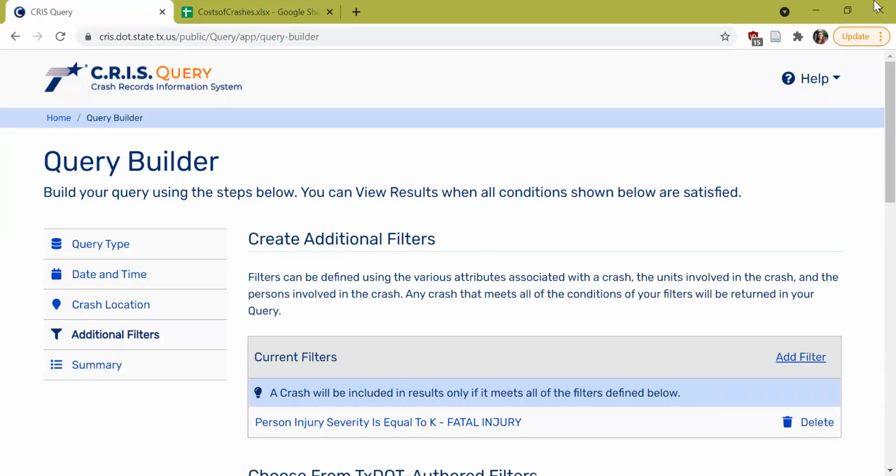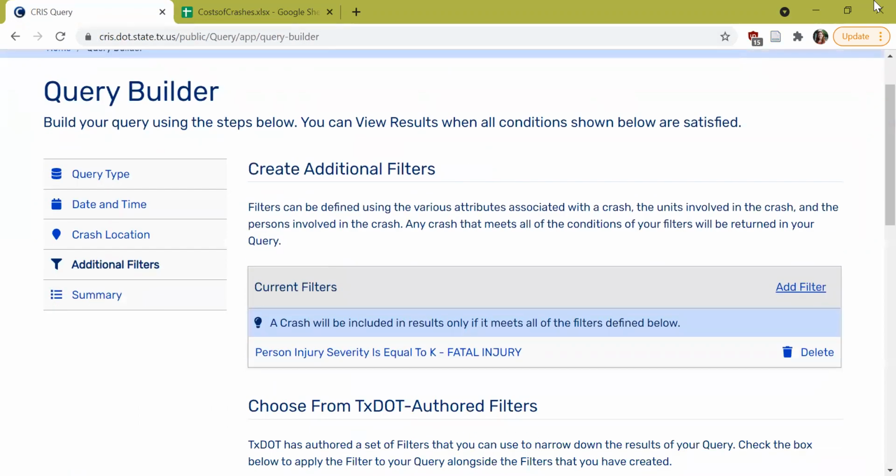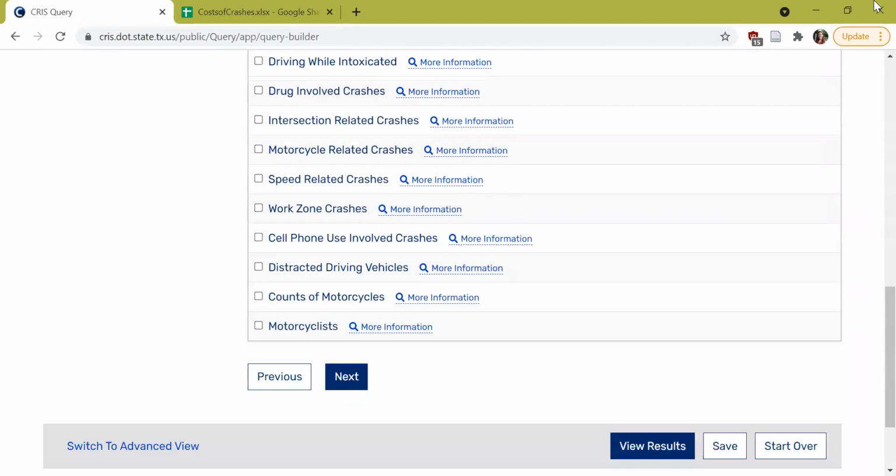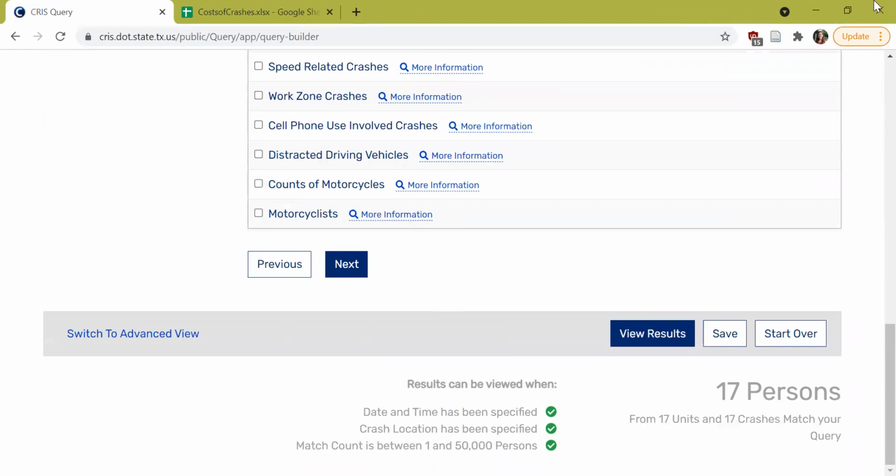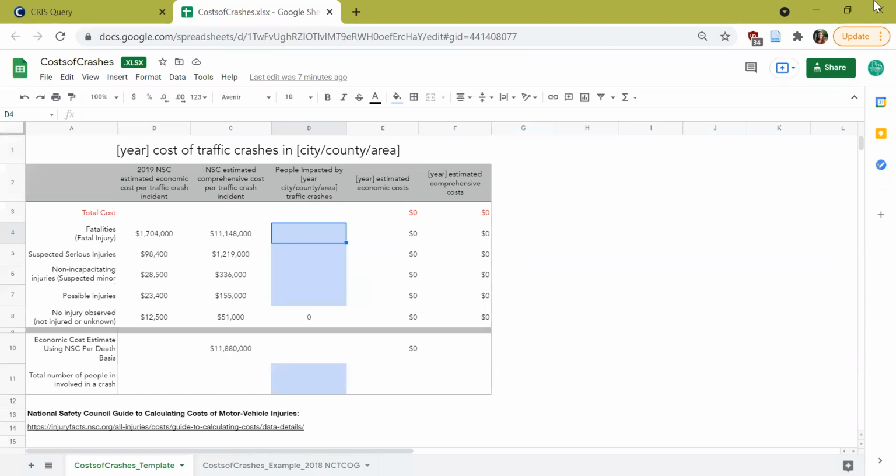So luckily I have that pulled up already here in the C.R.I.S tool. I've just calculated that in the query builder. And if I scroll to the bottom, I can see that was 17 people. So I'm just going to put 17 here.